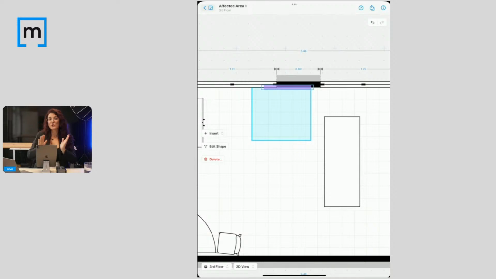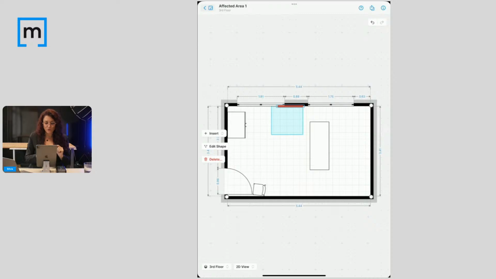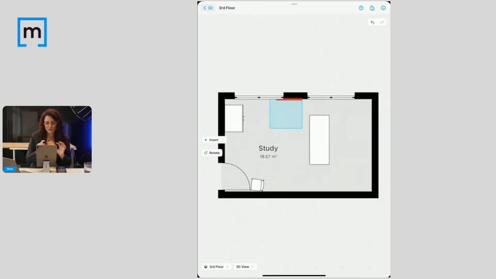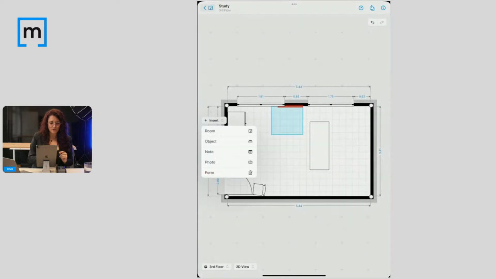If we say color coding, very important, we could also mark it in red, right? So we know, okay, this is where we have to pay close attention. And one more thing that we could do is also adding something. Let me exit so you also see the room like this. Okay, I select the room again. I tap on insert object.